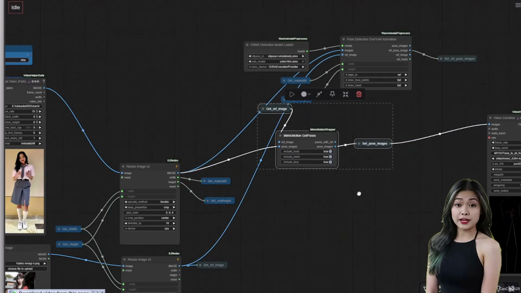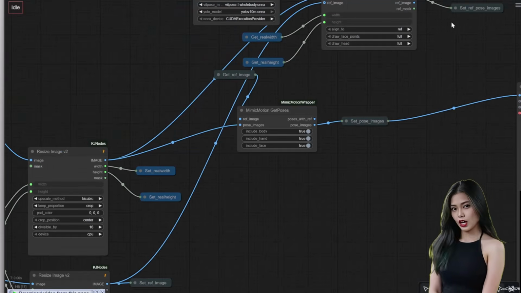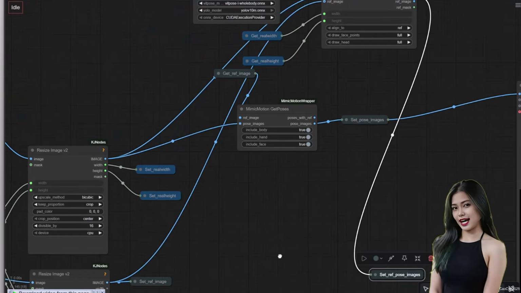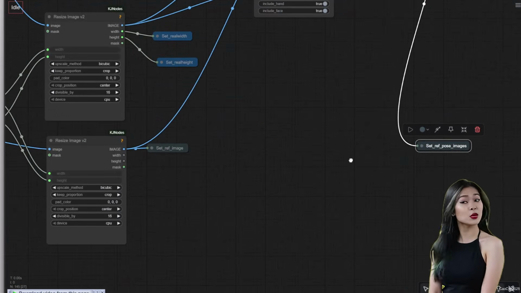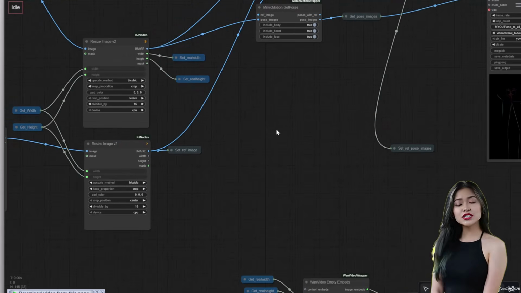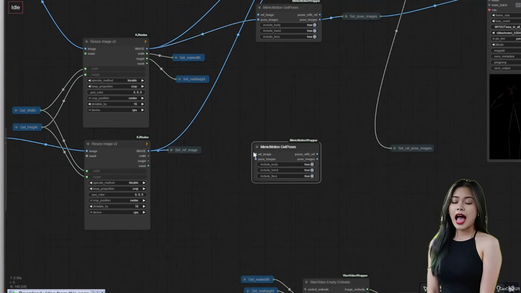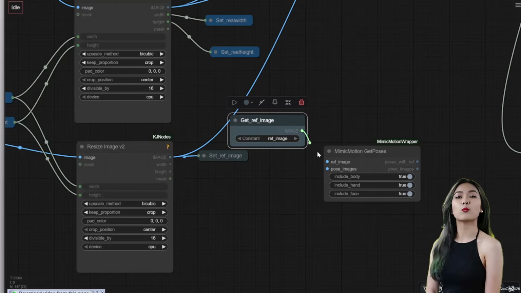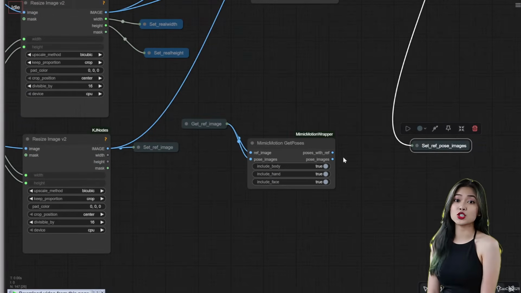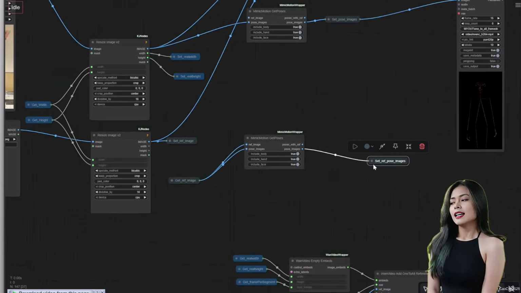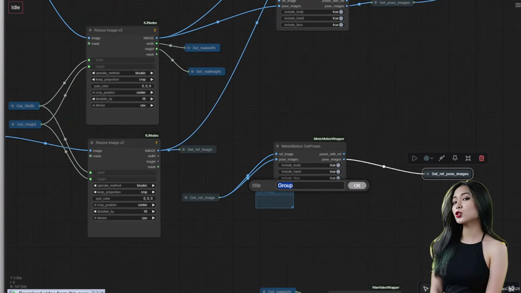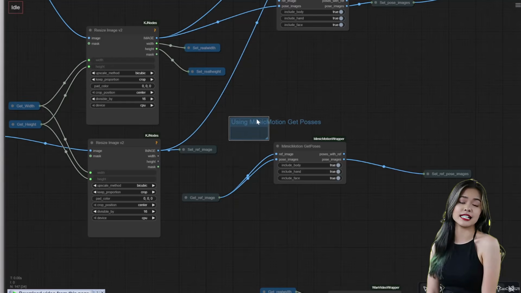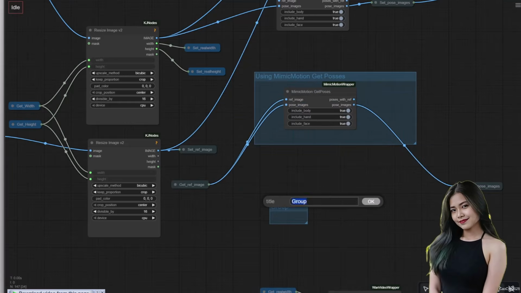Now for the final variable, set ref pose image. We have 2 ways to handle this, and I'm going to show you both so you can build a fail-safe workflow. Option A is the MimicMotion route. Add another MimicMotion get poses node. This time, connect your reference image to both the ref image and pose image inputs. This is usually flawless, but occasionally it can struggle to detect a person in static frames.